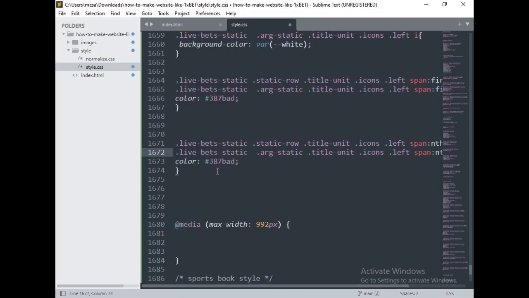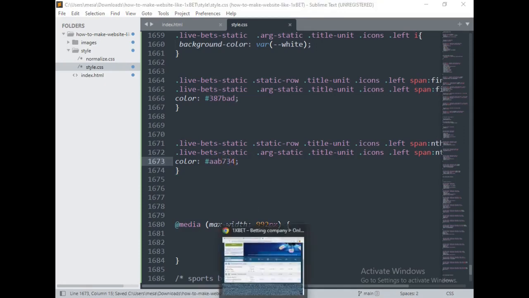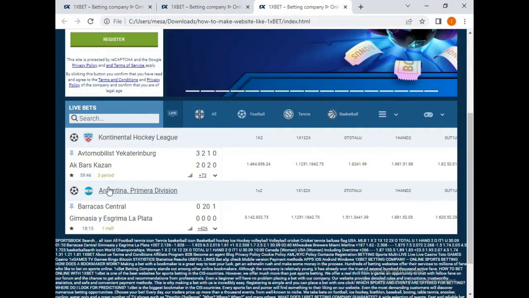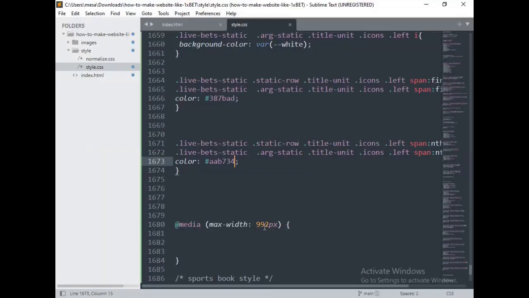So let's save the color code. So if I go inside my browser, you can see the colors have changed there. You can see the colors have changed.